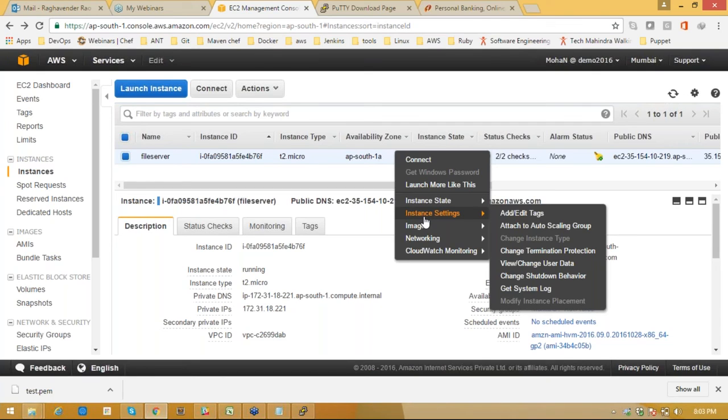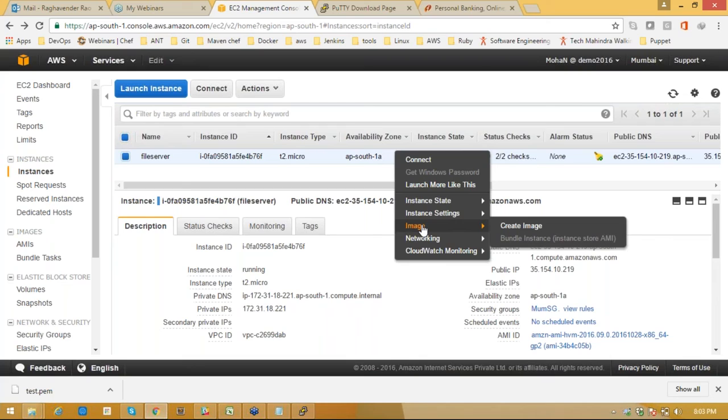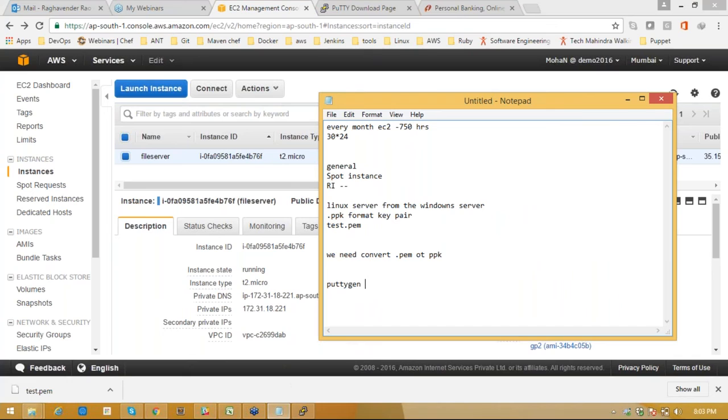Then image. We have started this server with the help of Amazon AMIs. Amazon has created some AMIs. AMI is nothing but Amazon Machine Image. It is defined by Amazon actually.